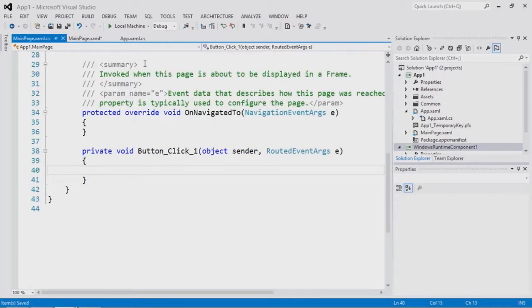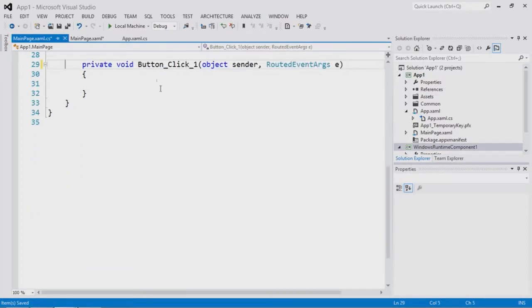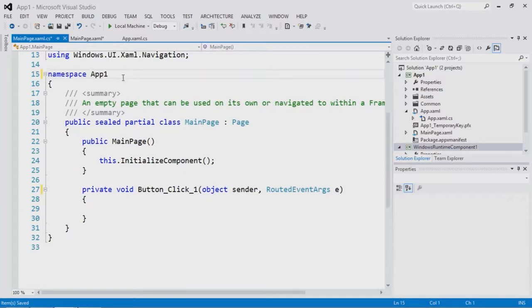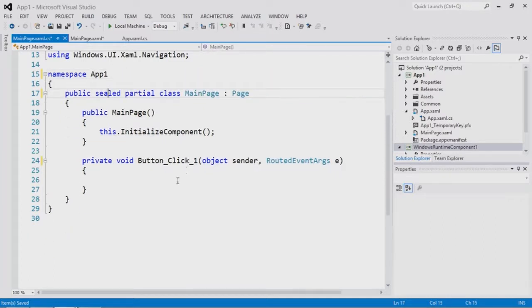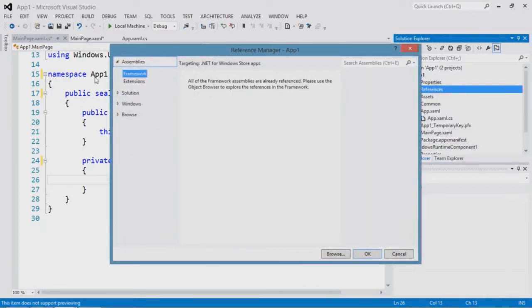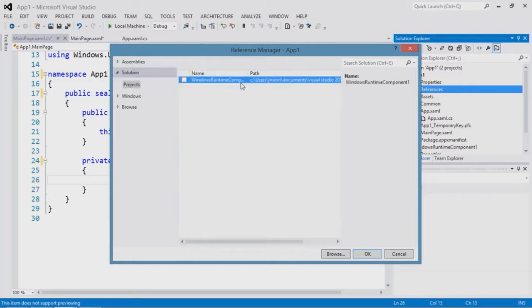This is my reused logic. Let me kind of nuke some of the stuff that's here. I don't like having too much so it looks like it's real complex when it's not. All right. So here's the button 1 handler. This is my project, app 1. I'm going to add a reference, and then when I do, I'll add only from this solution. And I can see here's my Windows Runtime component. It's called Windows Runtime Component 1.